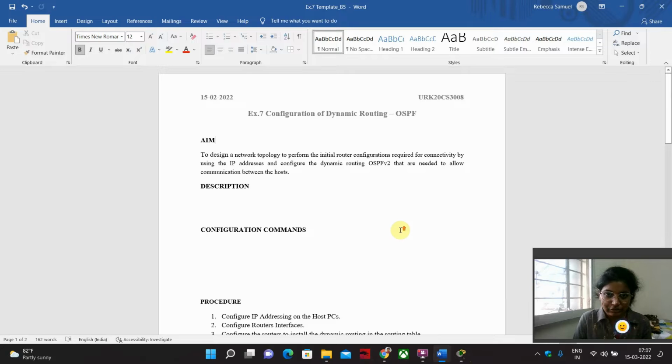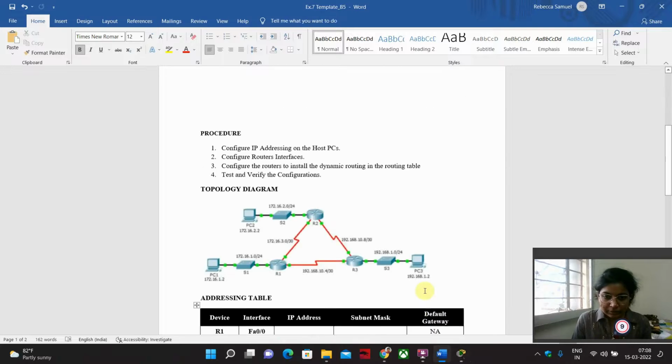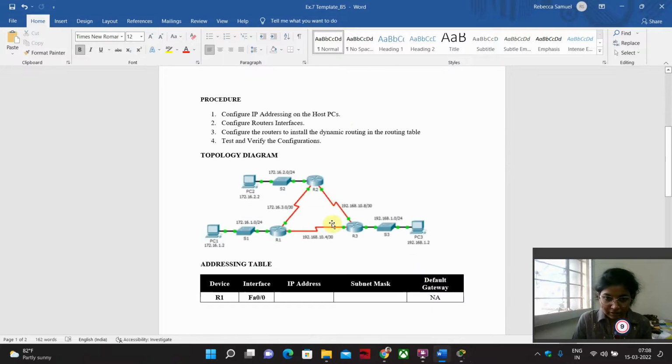UK20CS3008. Today I'm going to explain my experiment 7 in OSPF in Computer Networks Lab, which is about dynamic routing using OSPF. So this is the topology given. So let's start doing this. 3 PCs, 3 switches and 3 routers.